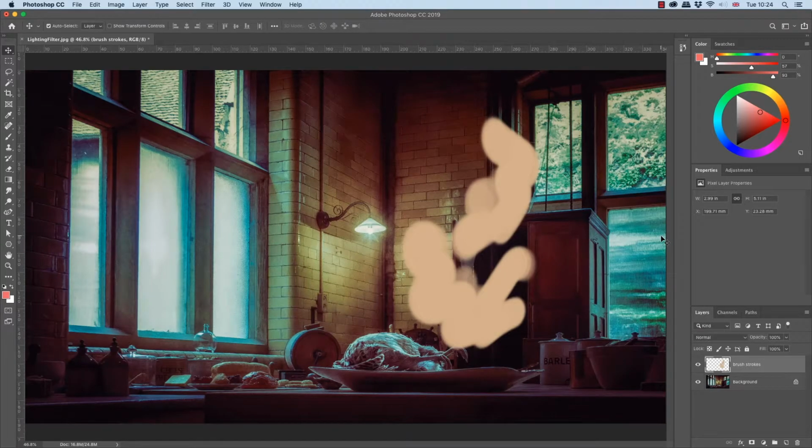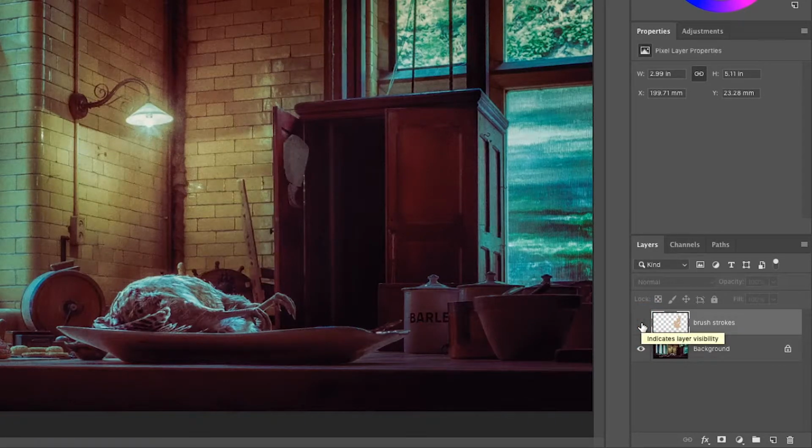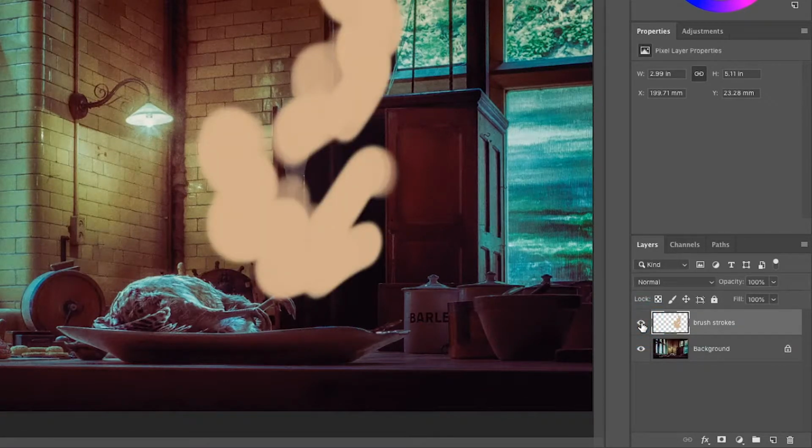Okay, for now, let's not worry too much about that: Control or Command+T to transform those brushstrokes, and Control or Command+U to change the color of the brushstrokes. The point I'm making is the brushstrokes layer is independent of all the pixels that make up my photograph on the background layer. Now, supposing I don't like that, I can come down to this little eye icon, click on it, and the entire layer becomes invisible. If I click on it again, it becomes visible.